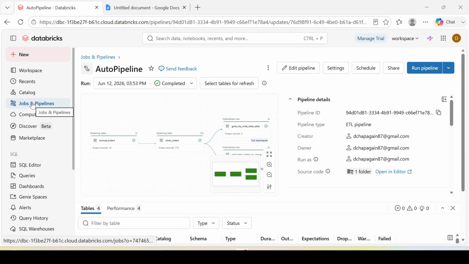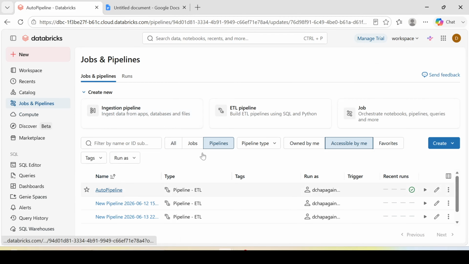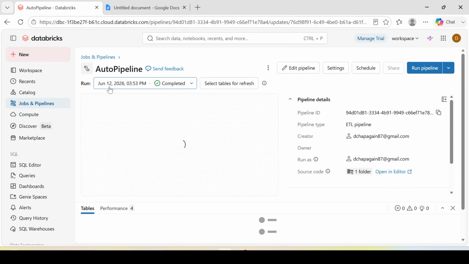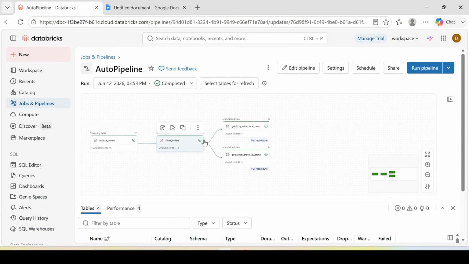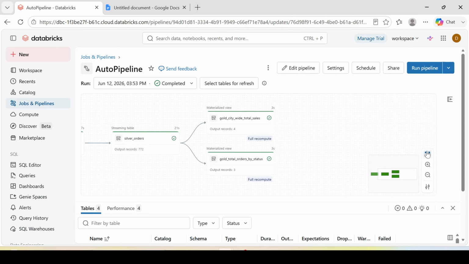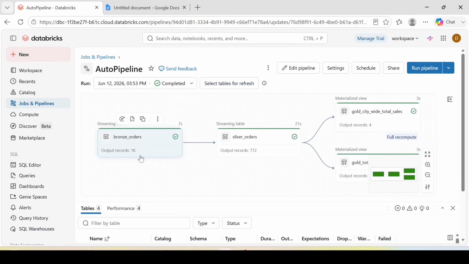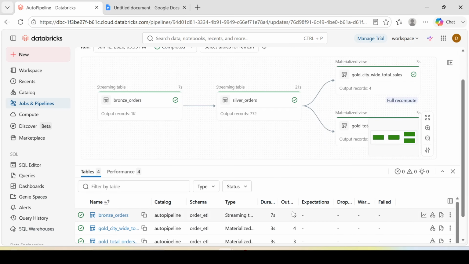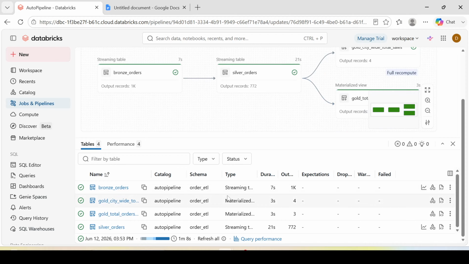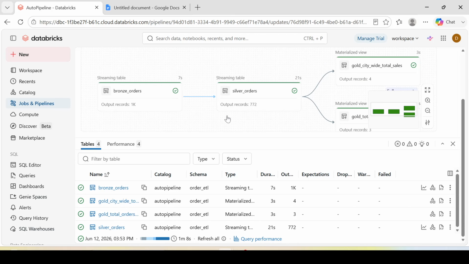I can view that pipeline by going to data pipeline. Click on this pipeline right here, and then if I expand this one and view a little closer, just like that, the bronze table was created and inserted 1,000 row records. The silver table was created with cleansed data and inserted 772 records. And then for the gold table, as expected, it created 2 tables. So this is how we can create a pipeline using Databricks AI.